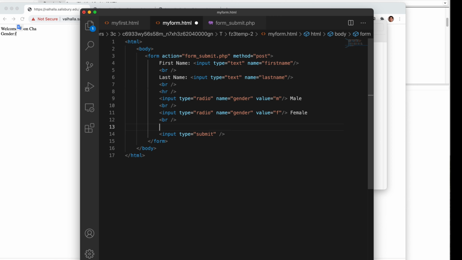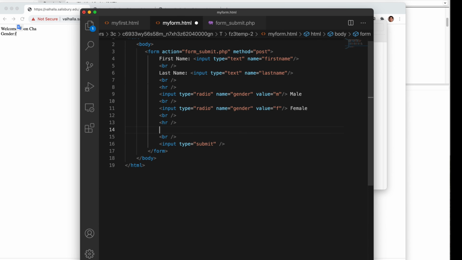Okay, now we just have tested the radio button. Let me use one more horizontal line. And then here, I wanna also add a line break. And between the horizontal line and line break, this time I would like to show you how to make a drop-down list box. Drop-down list is a little bit different. Drop-down list, select is the tag, and inside the select we add some multiple options.